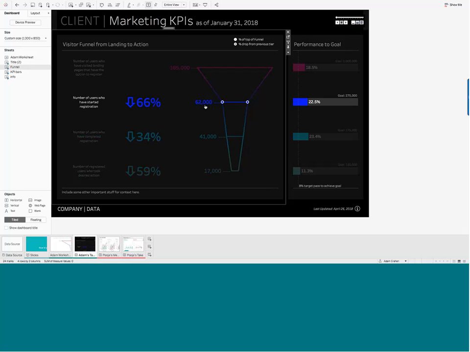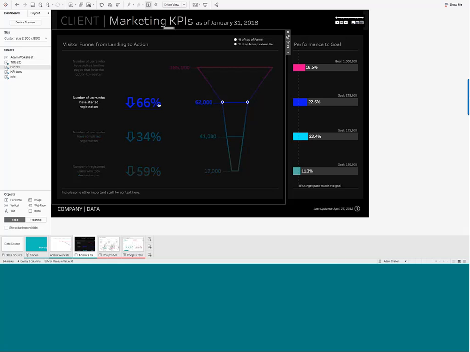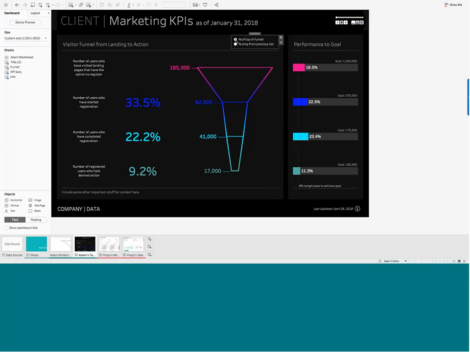These individual percentages are from the previous tier. So I lost 66% from my top tier. I lost another 34%. That's the drop-off rate from tier 3 here, and all the way down. They also wanted the ability to look at the percent from the top of the funnel. But just by switching a parameter right there, I can now say that 62% divided by 185 is 33%, and 41,000 divided by 185 is that 22%.